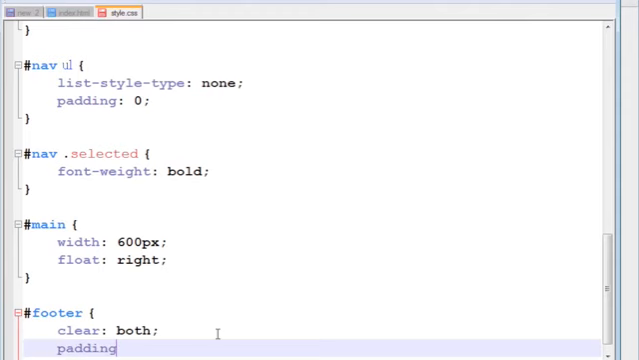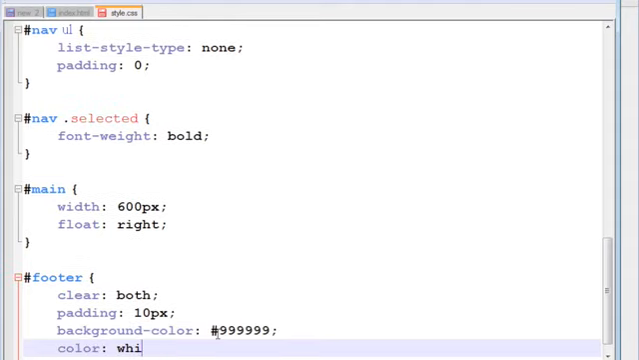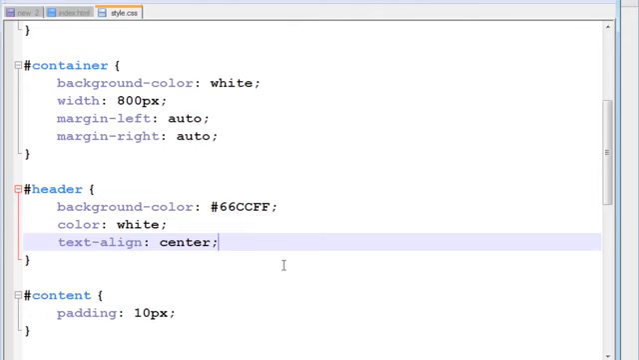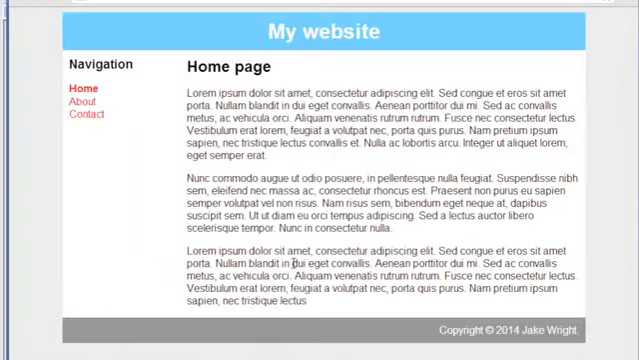Finally, let's give the footer 10 pixels of padding. Set the background color to grey. I'm going to choose 999999. Set the color of the text to white and set the text-align to right. And equally give the header 10 pixels of padding. And there we go, that's the web page we designed on paper.